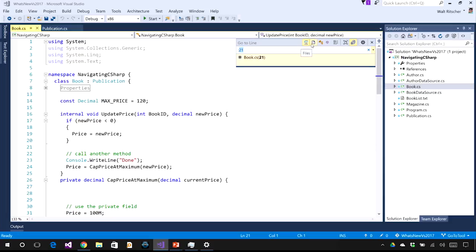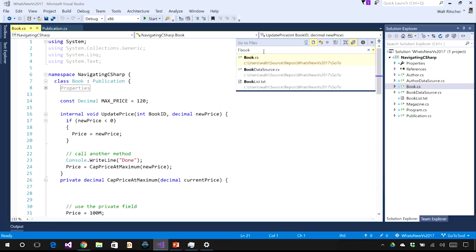I can go to files. So now I'll type in book, and it shows me there are several files in this project that have the word book in it. Book.cs, bookdatasource.cs, and booklist.txt. Now here's what I want you to notice. I filtered this item down on the GoTo by clicking on this button. And several things happened when I did that.